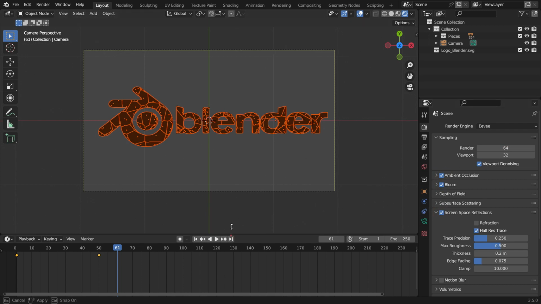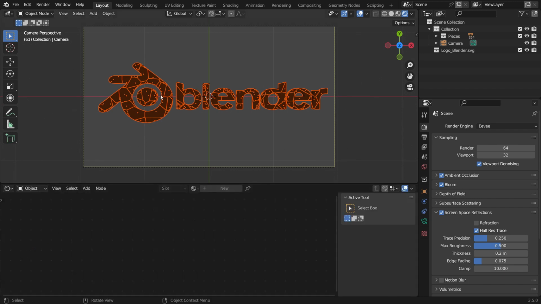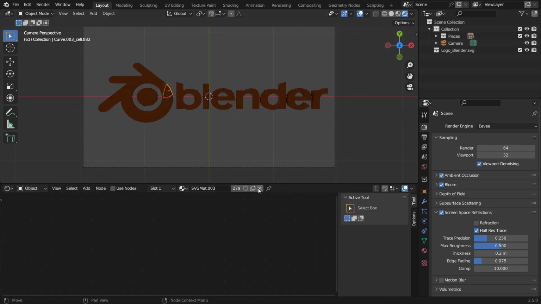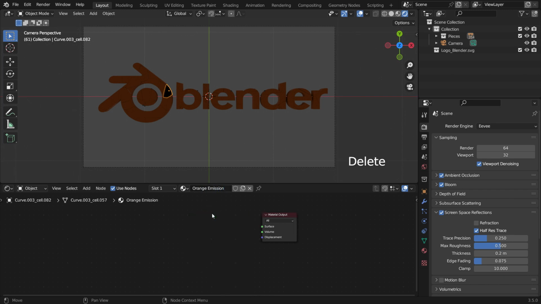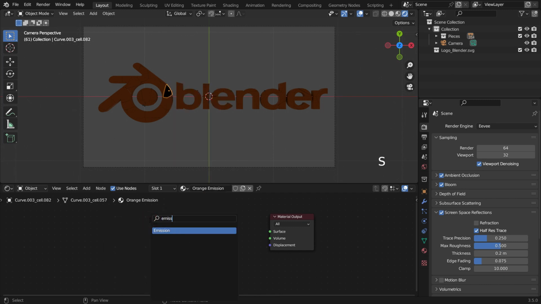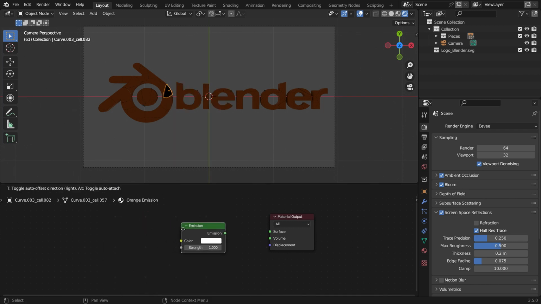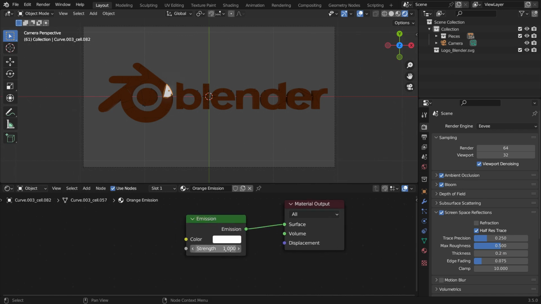Switch the timeline editor to the shader editor. Select any piece and unlink the existing material. Click on the New button to add a new material. Rename the material as Orange Emission. Select the principled shader and delete it. Press Shift A and add an emission shader. Plug the emission node into the material surface node. Set the emission strength value to 50.